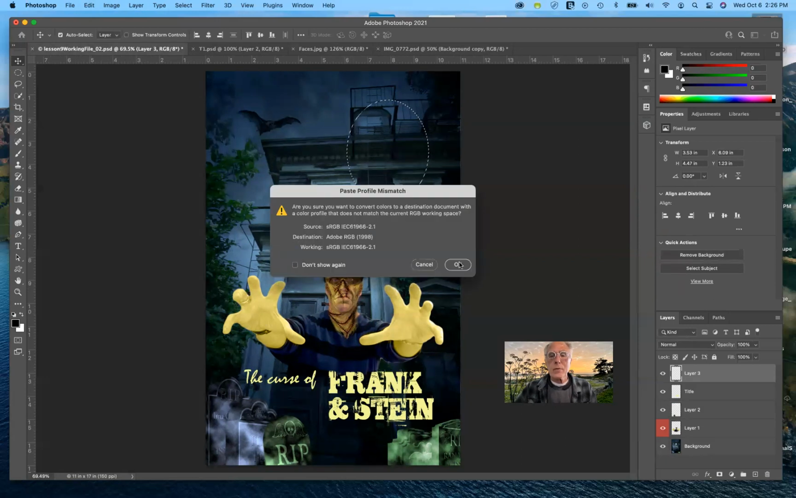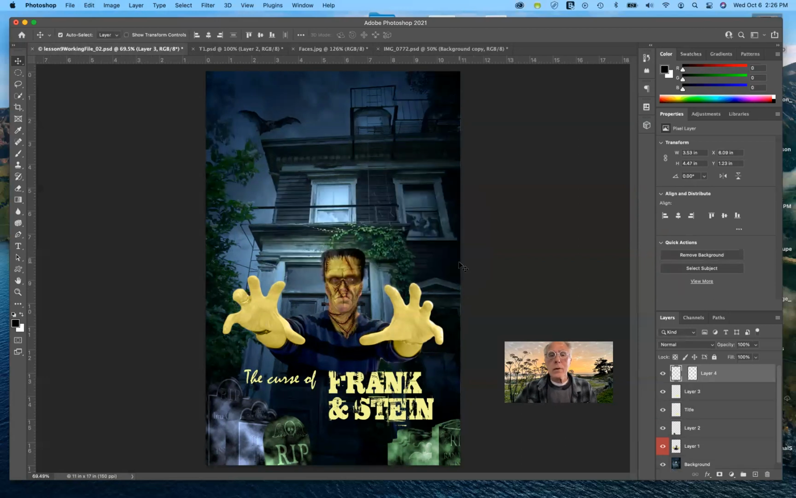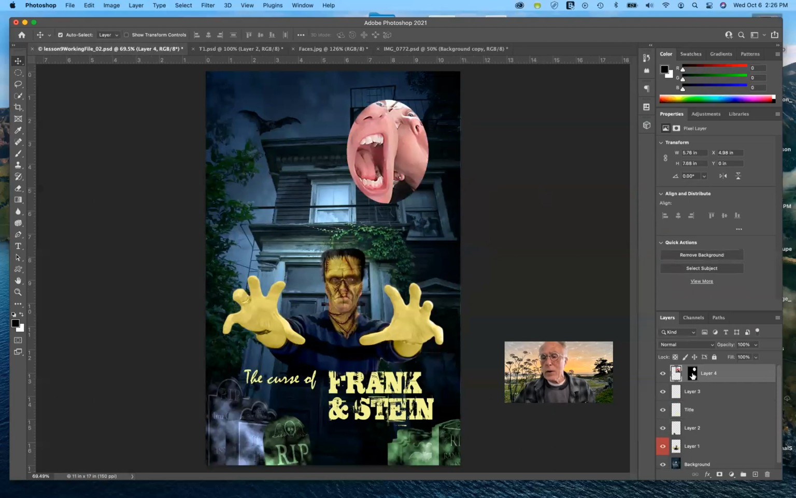Okay, and I'm converting. There we go. So there they are. Now you'll notice over here we have the layer of the couple screaming, and we also have a layer mask that's affecting it. If I want, I can resize the mask. And for whatever reason, it's a sharp edge here.